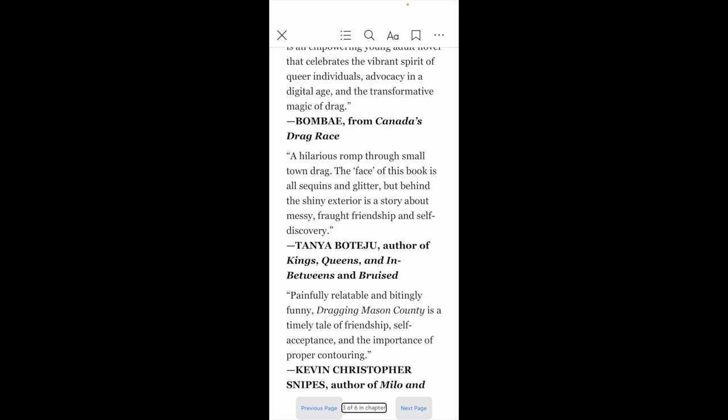3 of 6 inch. Hang on. Where's the top of this page? Is an dragging Mason County. I love Peter's. Search in book. Open heading. Horizontal. Okay, I think you get the idea here. Starting to get a little bit frustrated.